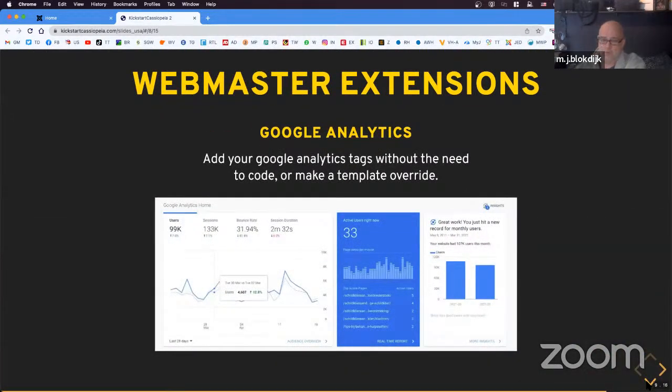Of course, you can add your Google Analytics code. Quite easy, just insert the Google Analytics script. There's a special field in the module that you can paste the code in, and your Google Analytics is instantly working. You don't need to code, you don't need to make a template override, just put it in the module. Quite easy also if you need to update the template. There's nothing to think about because it's all in the module and that's not affected.